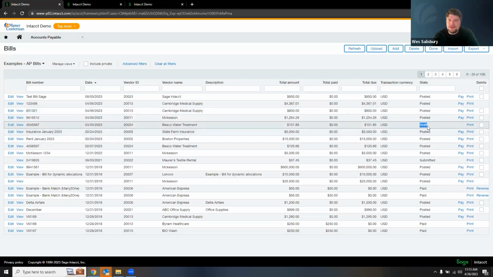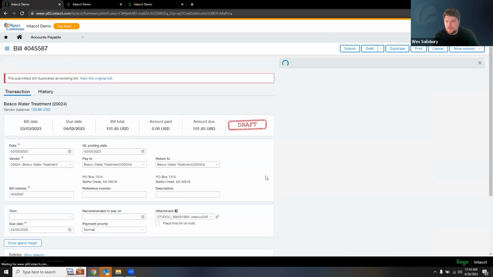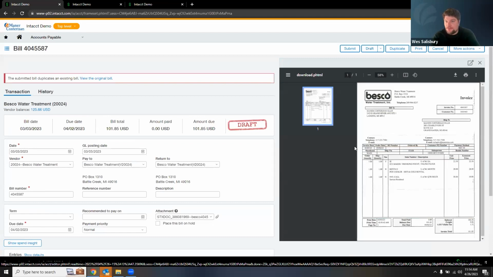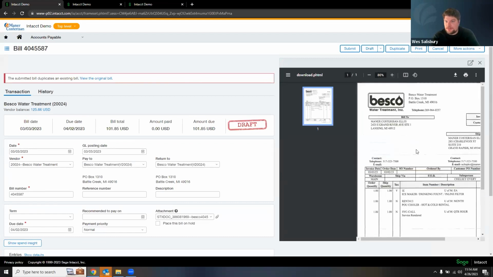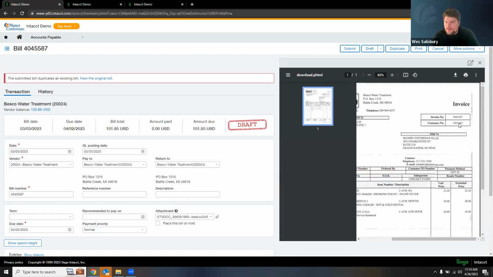All right, so that time allowed the system to read in the invoice. This one right here for 3.3. Let's go in and edit this one then. So same as before. It detects who the vendor is, what the bill number is. We'll go ahead and pop this invoice image out so we can look at the lines here. So the bill number, again, 4045587, that synchronizes with this.